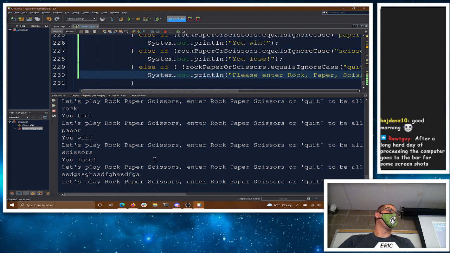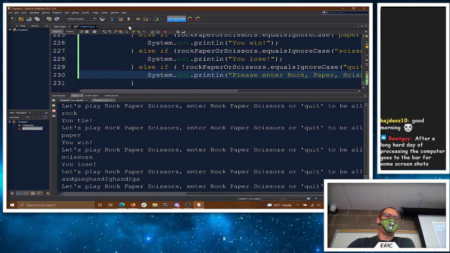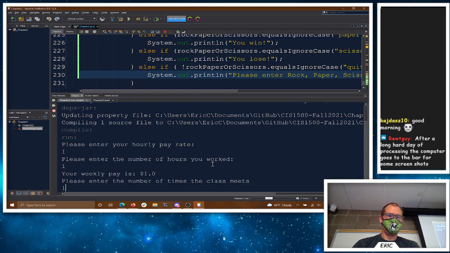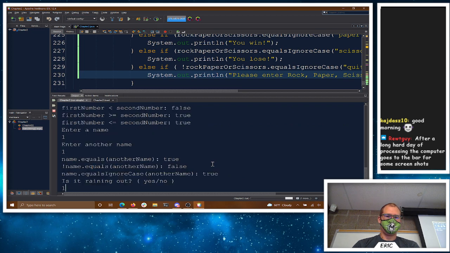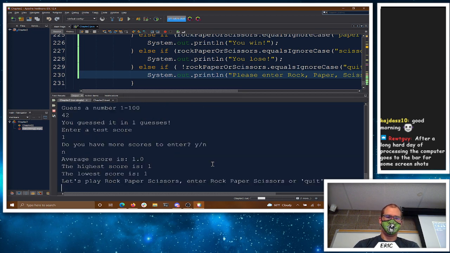Because users get confused by our programs all the time, right? They're not programmers. They don't know what's happening. So you need to really guide your users. Give them some helpful hints.